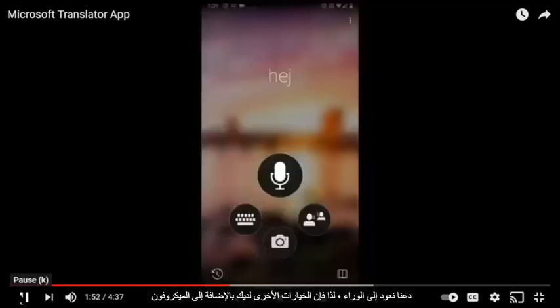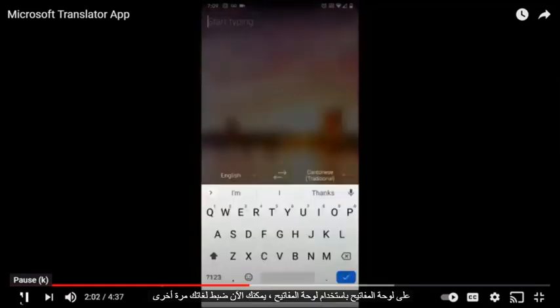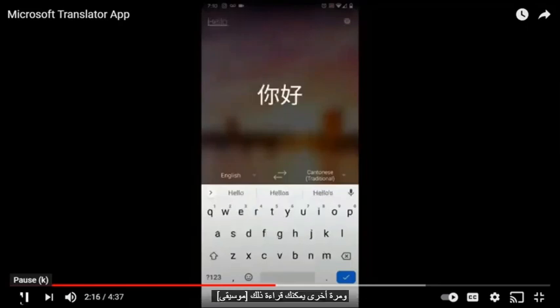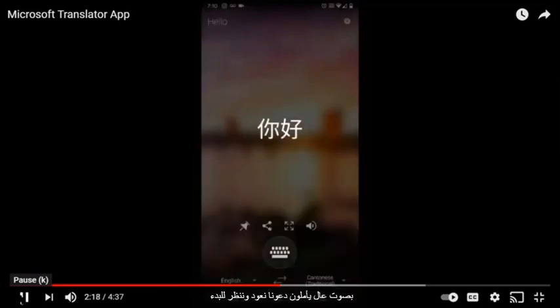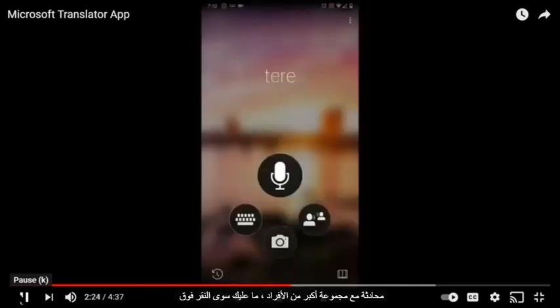All right, so other options you have, in addition to the microphone, which translates speech to text, you can also click on the keyboard. With the keyboard, you can now set your languages again, your spoken language, and what you would prefer it translated to, and then you can simply start typing your message. And again, you can have that read out loud. 你好. Let's go back.